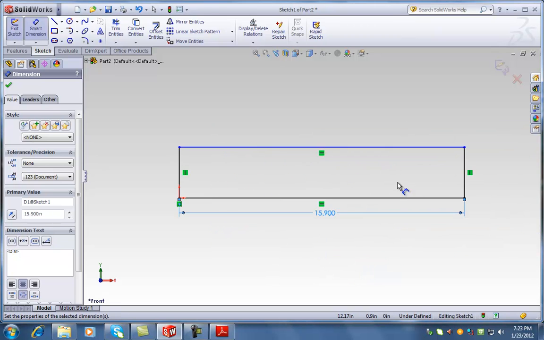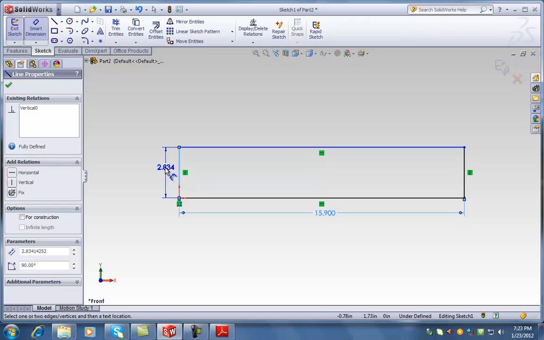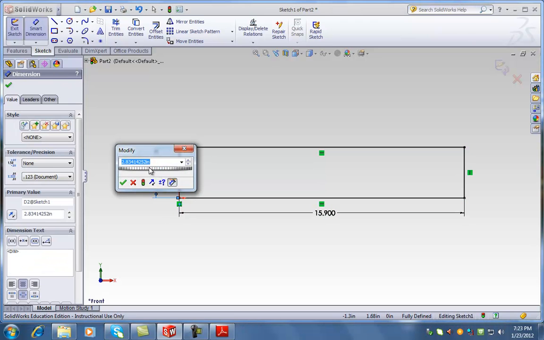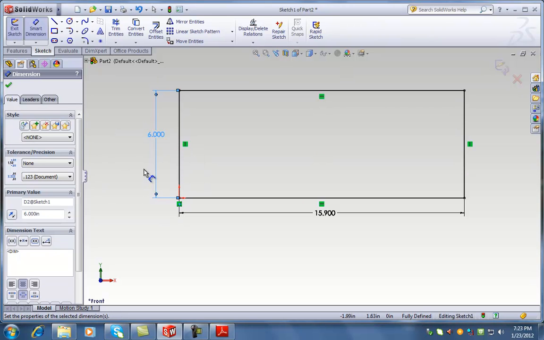And again, remember, SolidWorks is an on-off system. So we're going to click on smart dimension. We're going to come here. We're going to click on the edge. So release the click, move over, and then click again. And then we're going to type this is to be 6.